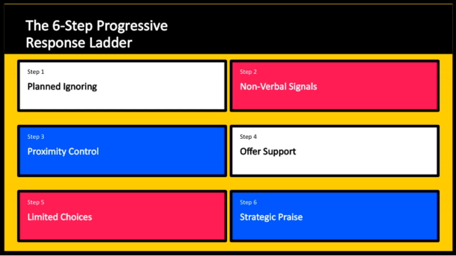Connecting these steps, remember, it's about creating a positive environment where good behavior is encouraged and challenges are managed with confidence and care. Strategic praise, when used thoughtfully, is a powerful tool to reinforce the behaviors we want to see.